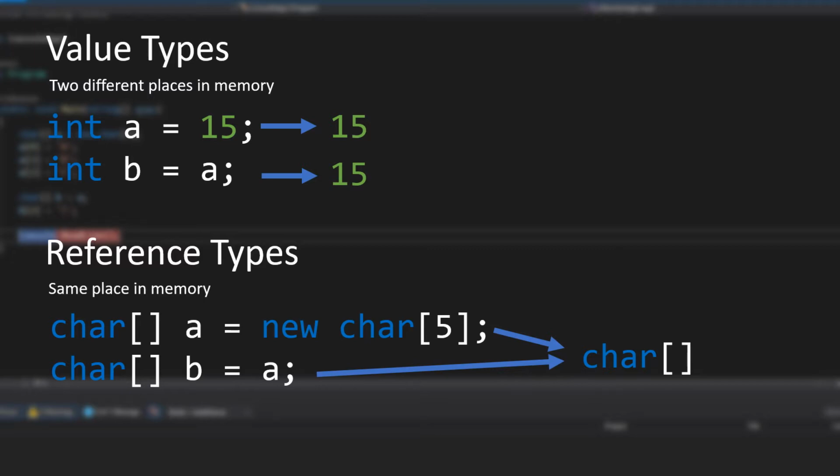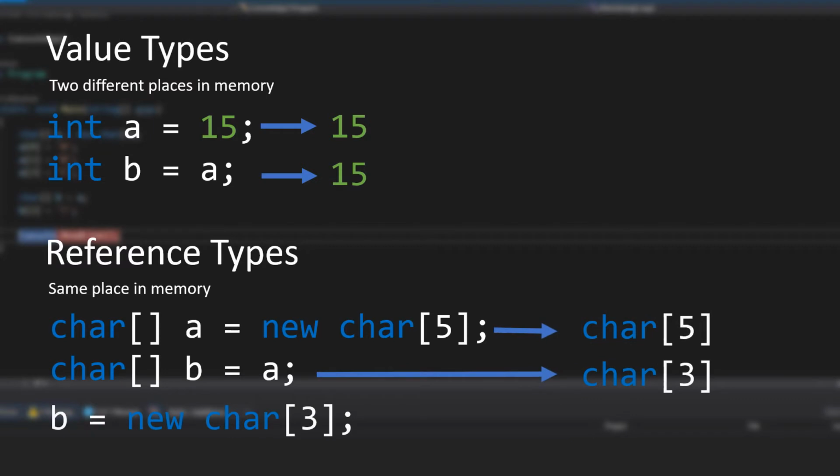However, if we set one of the variables, what we're doing is making just that variable now change to refer to something else. So if I wrote b equals new character array of size 3, and make changes to that array, A will not change with it. Because what we've done in that case is we've changed what B refers to.